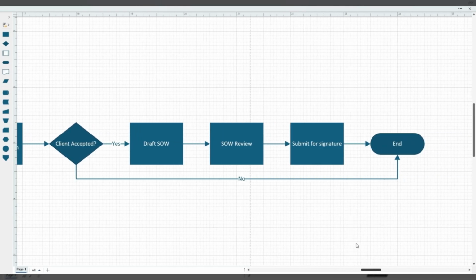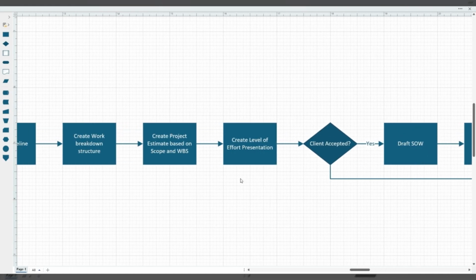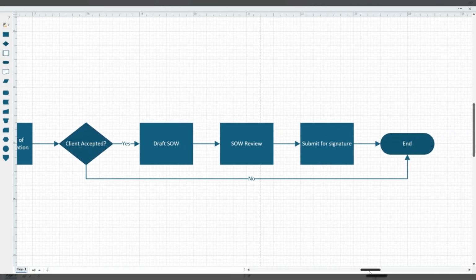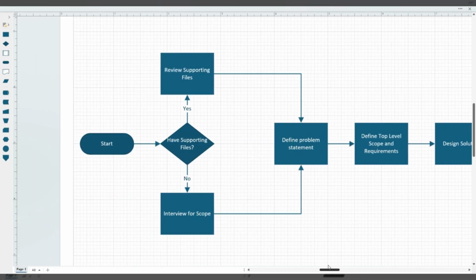What happens here then is we submit that for signature, and then that's it. Either it gets signed or it doesn't. If the client does not accept, of course, we're done. Or actually, what happens is we go back here and do something else. So this is our process. So what we're going to do now is look at where can we automate, where are areas for automation.